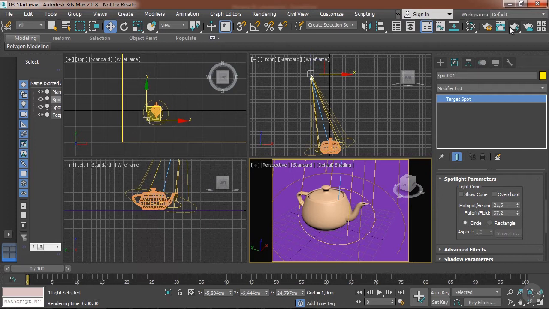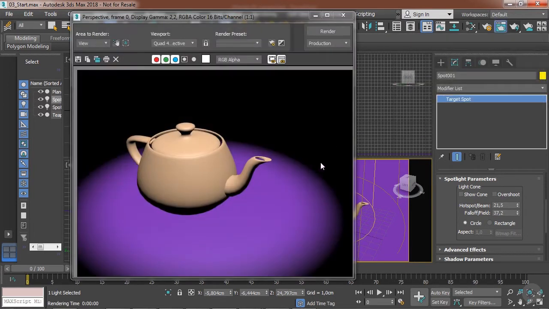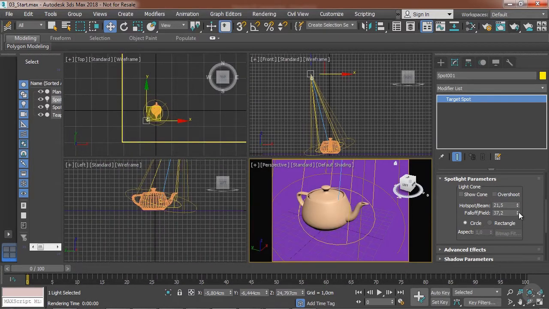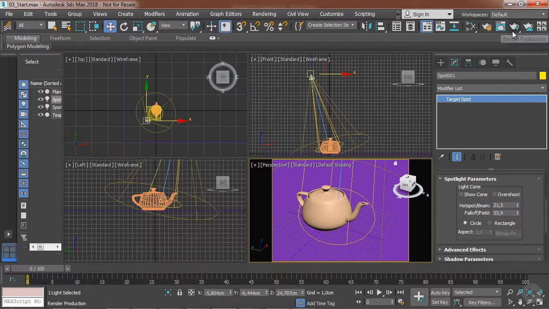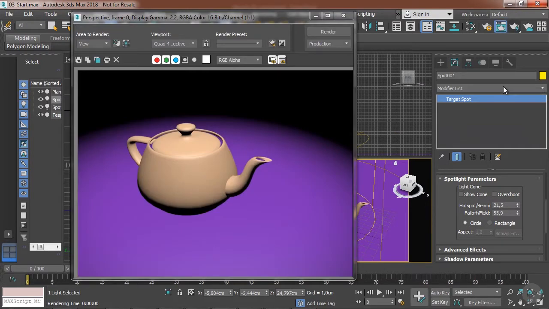And then I'm going to test render again. And as you can see, there's a much softer transition between the completely lit area and the completely unlit area. Also, I'm lighting a wider area. So if I continue to increase this, I'll have softer and softer results to the point it will be hard for us to pinpoint exactly where the hotspot ends. Okay? So this is a very useful resource for blending in different light sources.